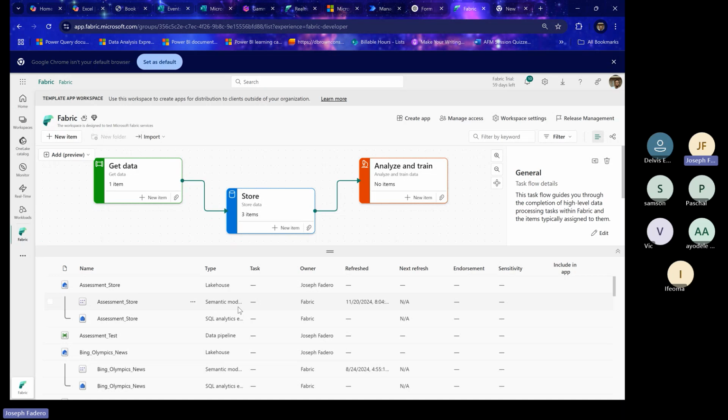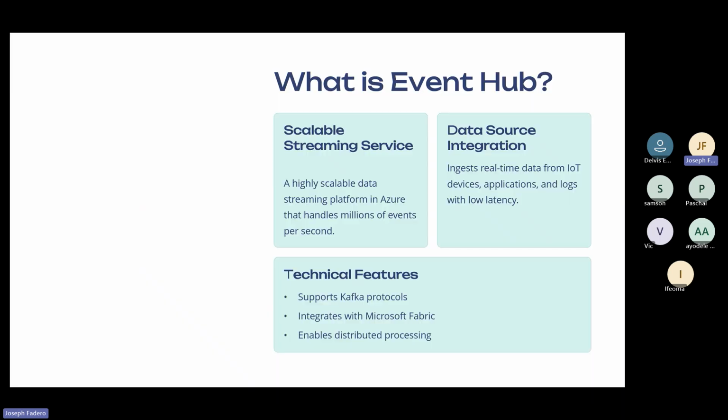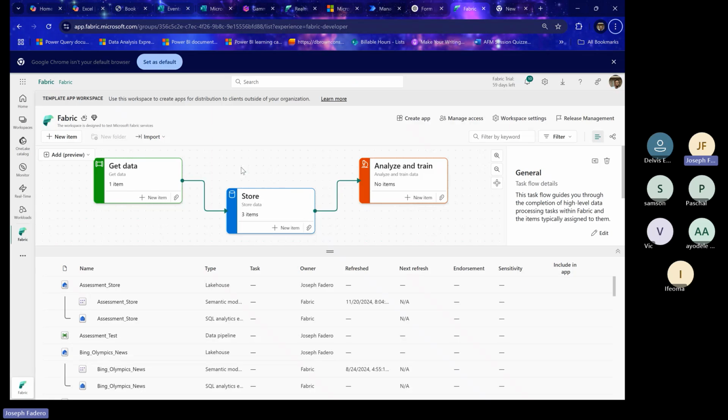Let me go back to the slide. Like I said, this will be polished a bit more. It's a highly scalable data streaming platform in Azure. It ingests real-time data from IoT data, device applications, and logs with low latency. You can even consider it like a Power Query, but for streaming data. It's going to help you bring in streaming data from whatever streaming site you are considering.